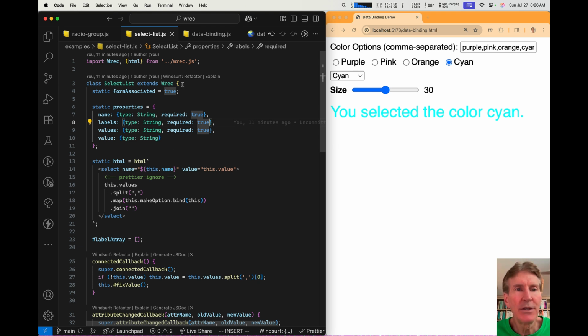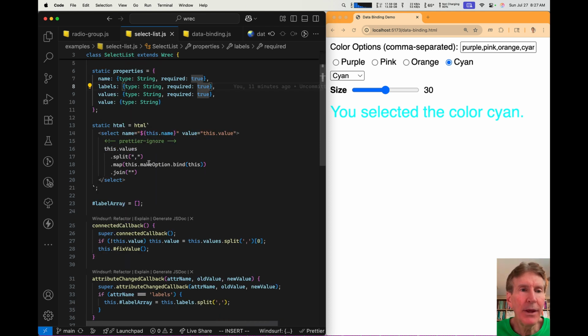It also extends wrec. It also has form associated set to true. It takes a name, which is useful for submitting this as part of a form. Then it takes a comma-separated list of labels, a comma-separated list of values that correspond to those labels, and then which one of the options is selected right now is given to me by the value property. The static HTML property says that what I want to render is a select element that uses that name, and the currently selected option is going to be whatever matches this dot value.